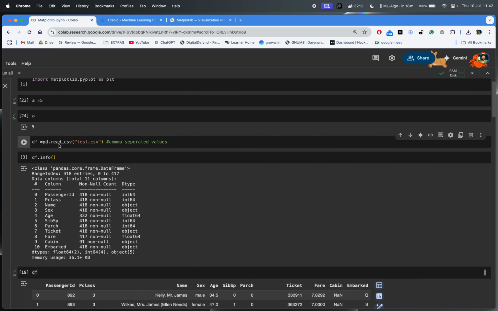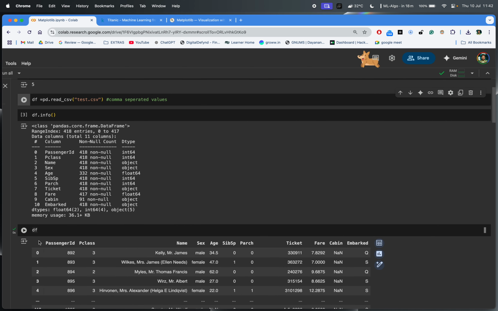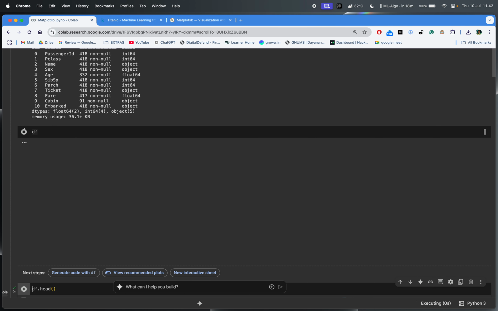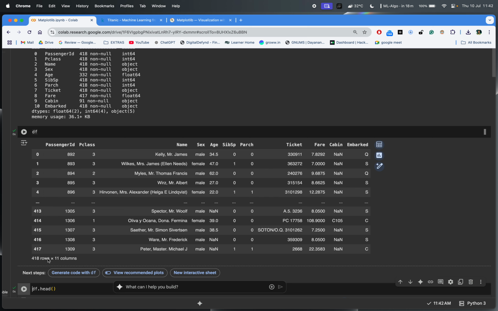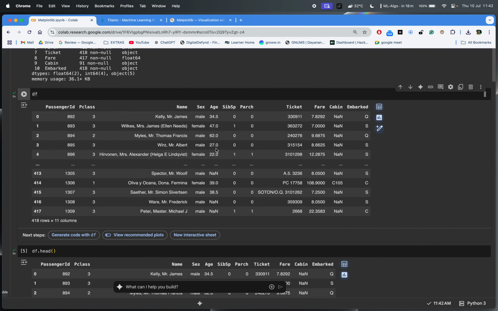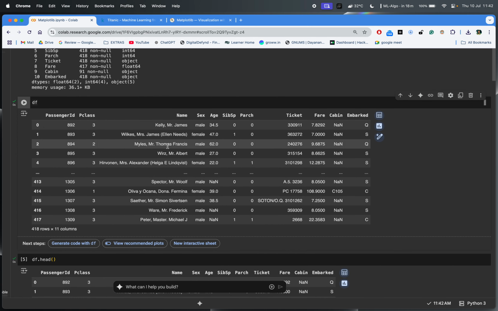In the same way, I imported the data into df. Now whatever data I have in df, I want to print it, so I'll just put df. So I got all the data. It's showing 418 rows and 11 columns, with all the values: passenger ID starting from 892, P class 3, and so on, and Q. So this is the way you can get your data.